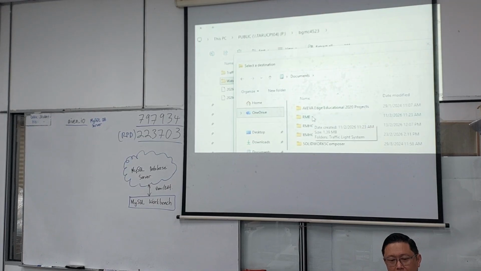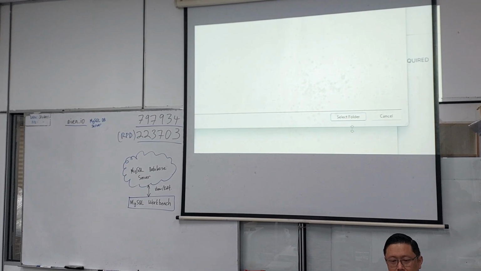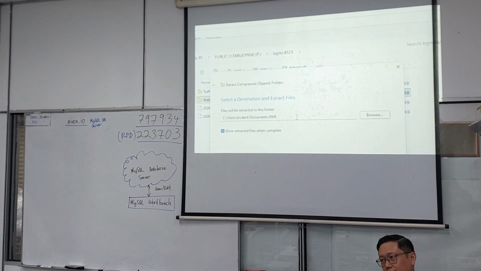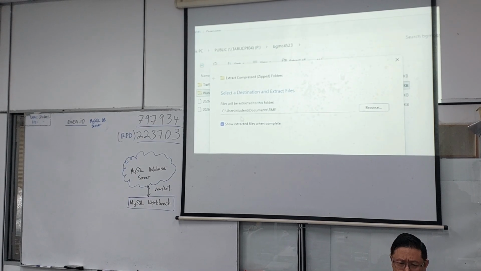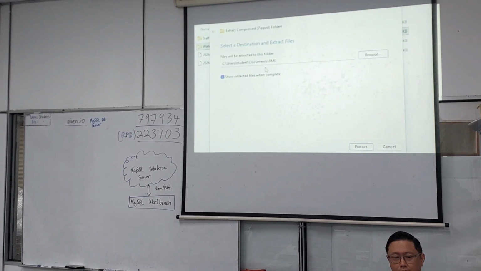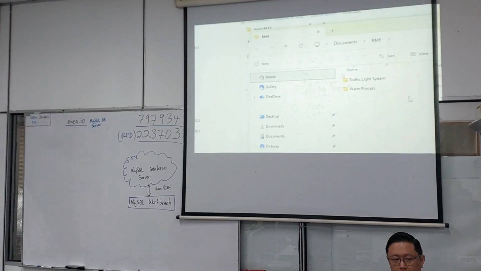Like here I created IE. So I double click this IE and then I put it here and select folder. So you are in the C drive, Users, Student, Documents, and IE. If you extract anything, you extract to your own local hard disk folder. So you put it in Documents, and for me I put it in IE. Then click extract. This is to extract the project in that folder.